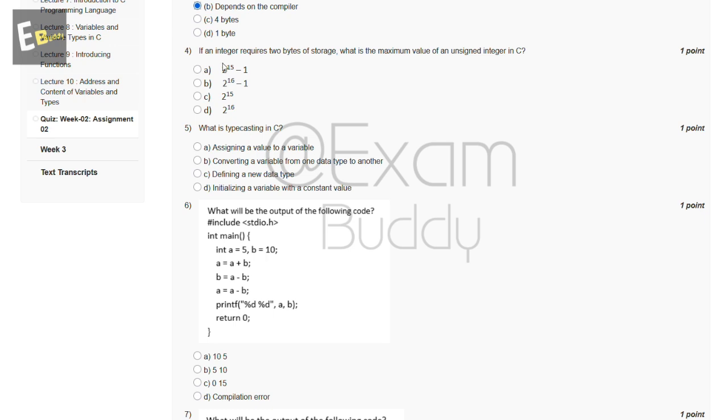Now the fourth question is, if an integer requires 2 bytes of storage, what is the maximum value of an unsigned integer in C? So these are the options: 2 to the power 15 minus 1, 2 to the power 16 minus 1, 2 to the power 15, 2 to the power 16. So the answer of the fourth question is B, 2 to the power 16 minus 1.